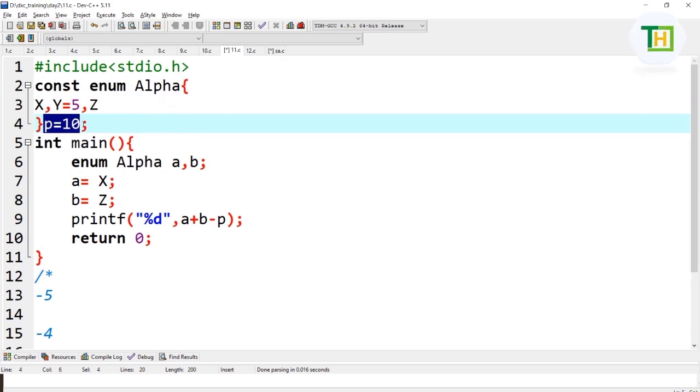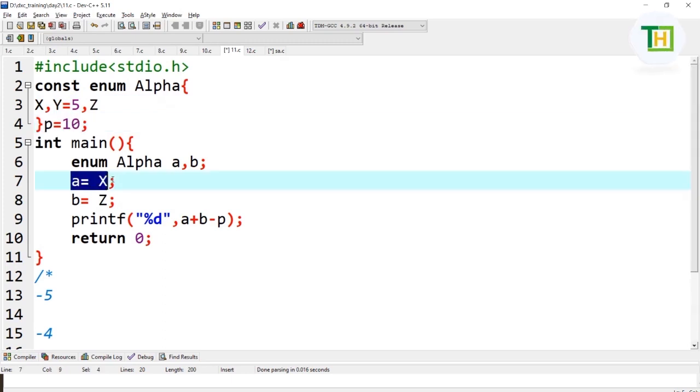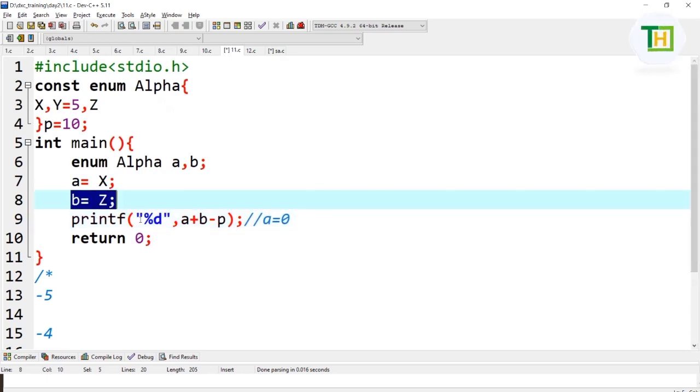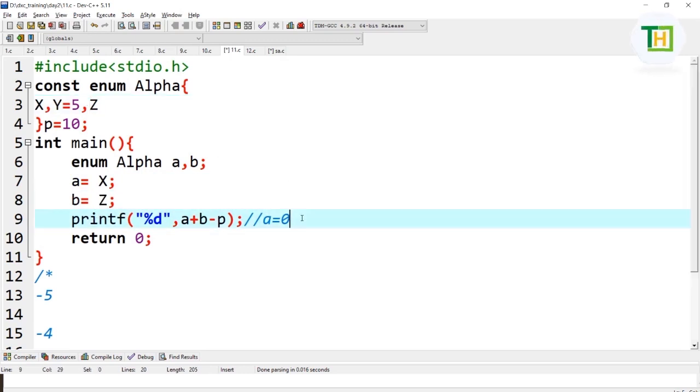Okay. Now moving into here, a is equal to x. What is a value? A value is going to be 0. Then b is equal to z. B is equal to z means b becomes 6.